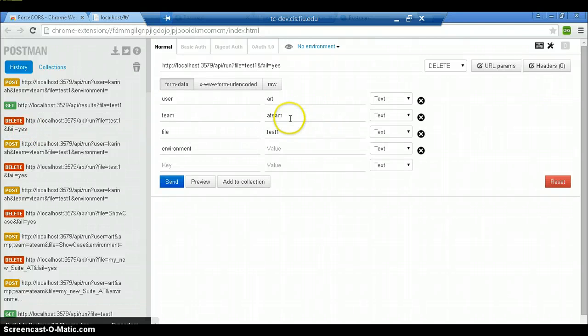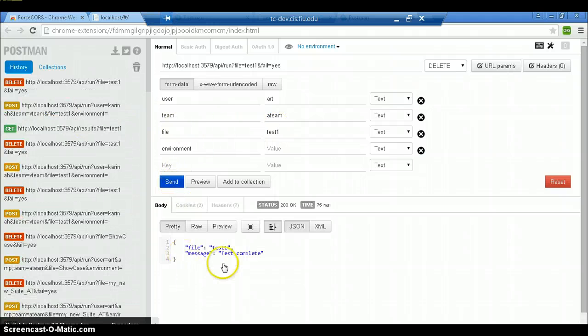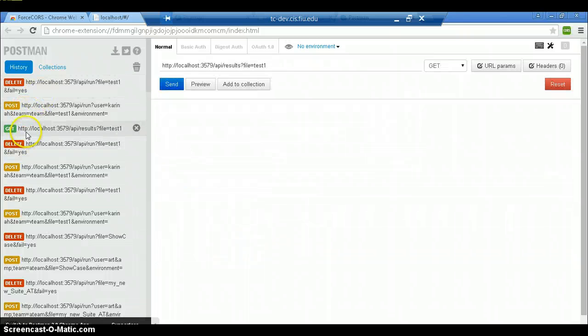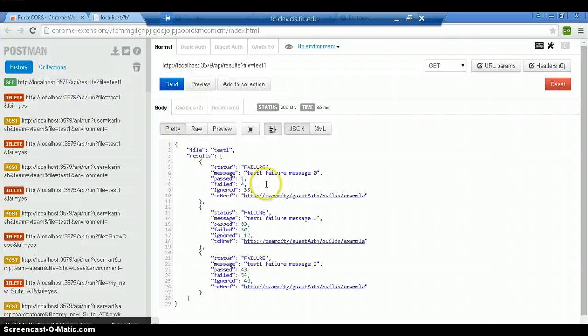So in order to finish running the test, you need to do the same thing here. See, file name test1, because that's the one we were running. And once we do that, it's test complete. And once the test is complete, you can actually get the results of test1. Right? So there you go. That's all the results that you have so far for test1.